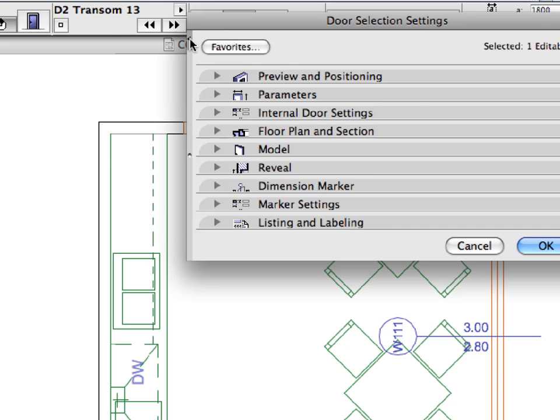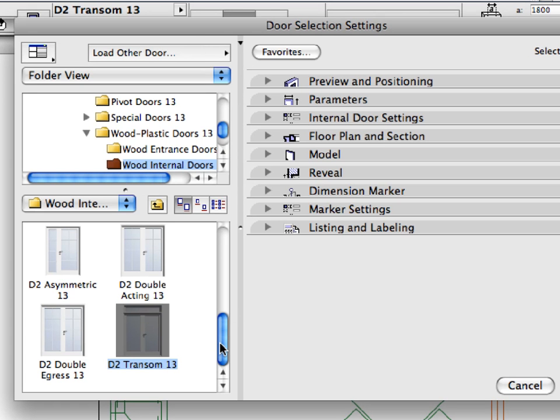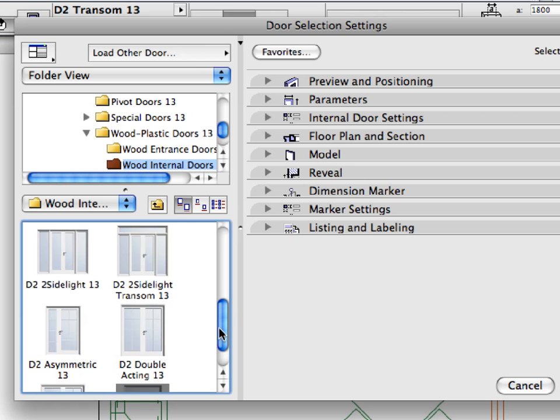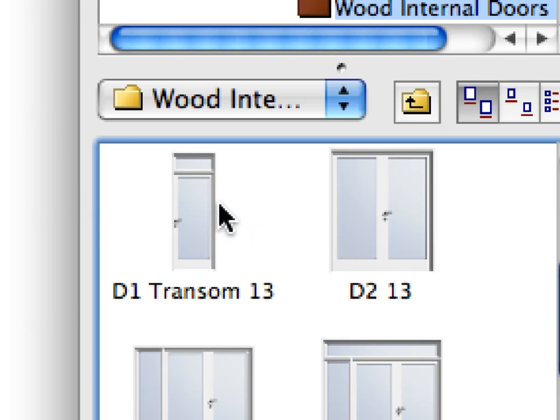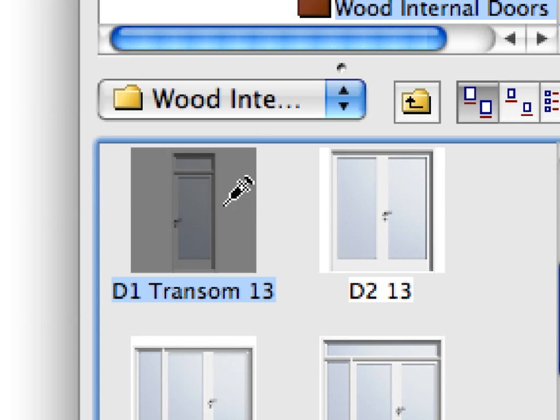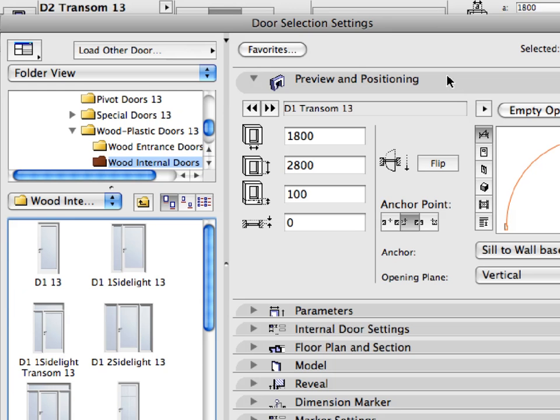We will change the D2 transom to a single transom door, keeping all the original parameters but the width. Press and hold down the Ctrl plus Alt or Command plus Option keys on Mac. With the keys held down, click on the preview of the D1 transom door with the appearing injection cursor on the lower left corner of the dialog. The new door is loaded with the properties of the previous door.